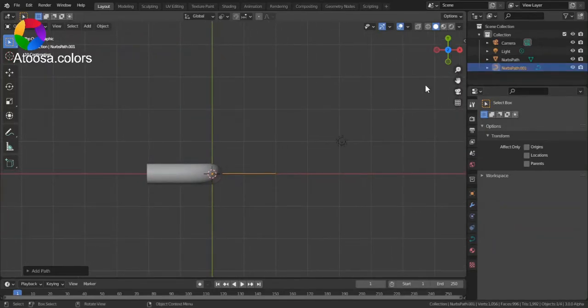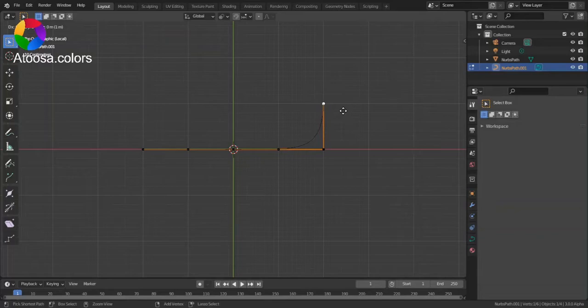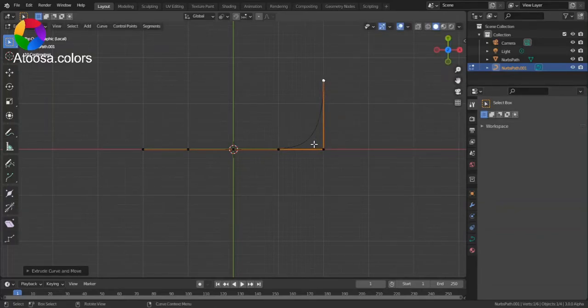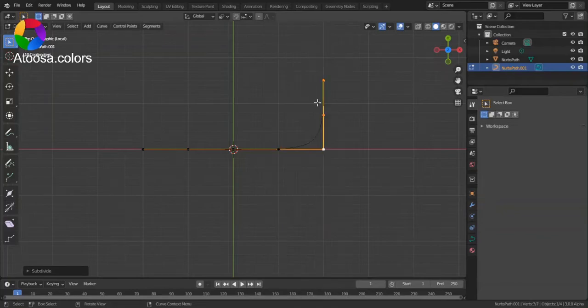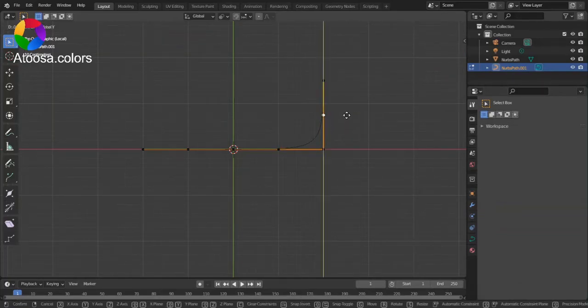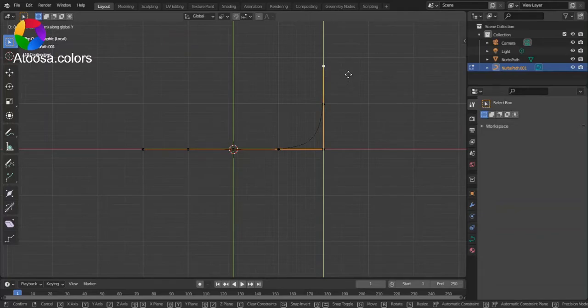So let's add a path. Extrude this vertex, subdivide this here, bring it here, a bit forward.